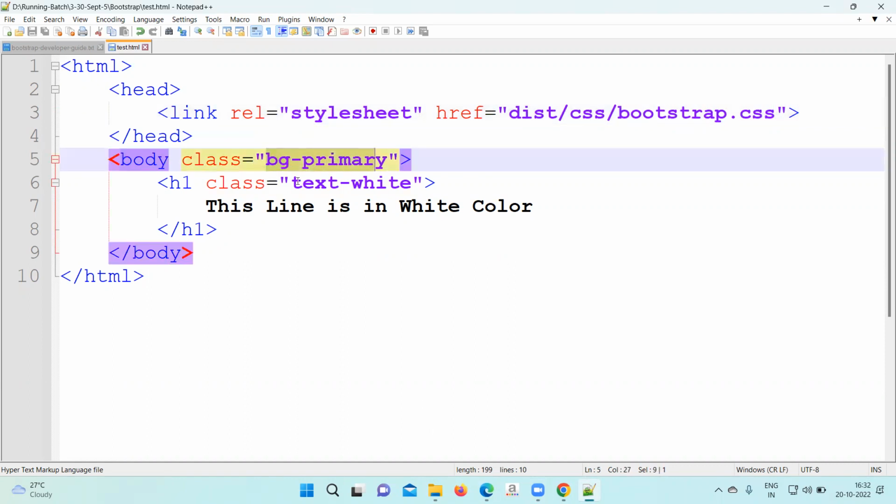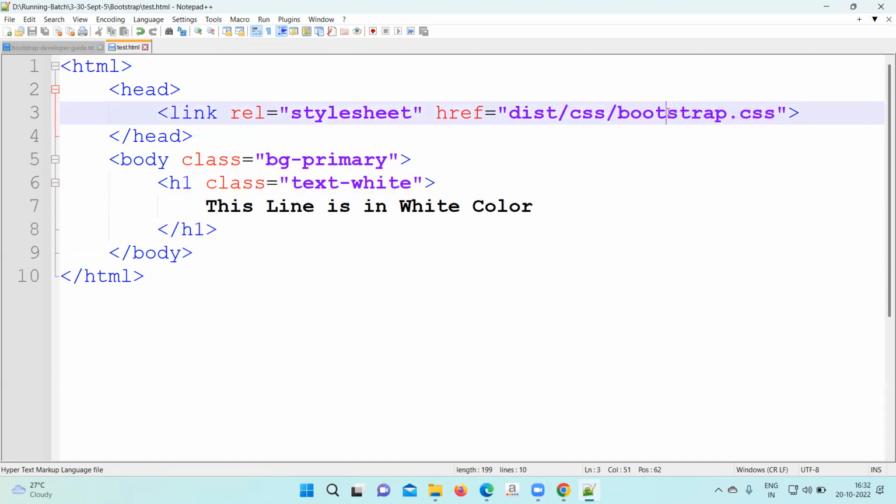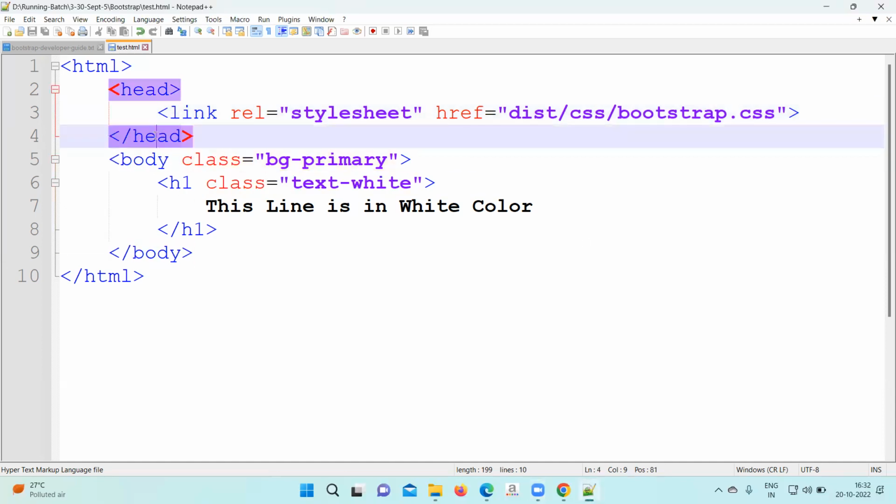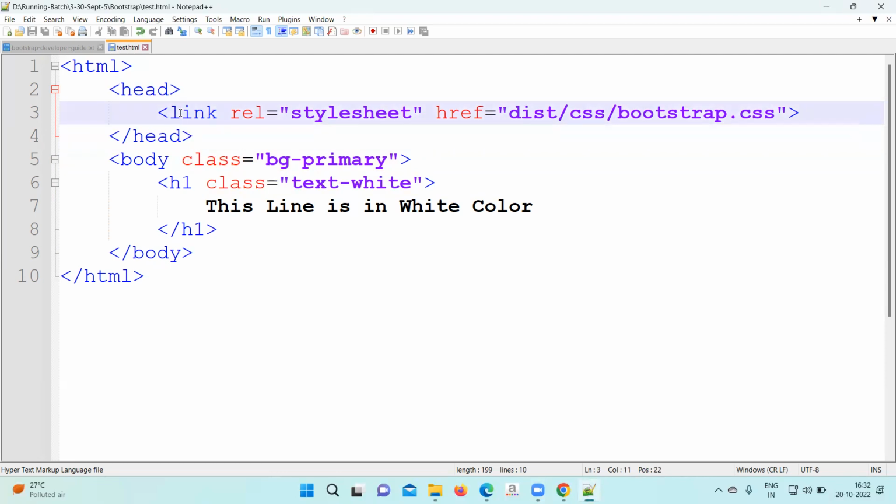bg-primary, text-white. If you open this bootstrap.css file, you will find 10,000 plus class names written inside. Many thousand classes are written inside. So we have to remember which class is for what purpose. There we will write the list of classes, and after writing a few of them, we will go through the policy, the rules and regulations for writing pages using bootstrap.